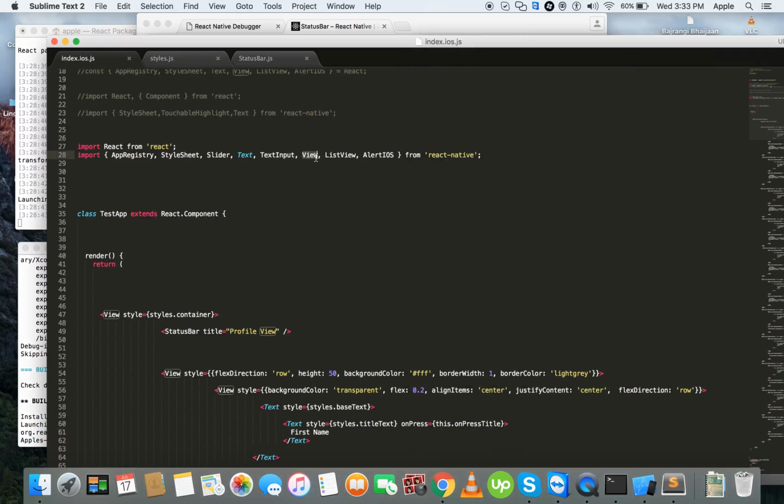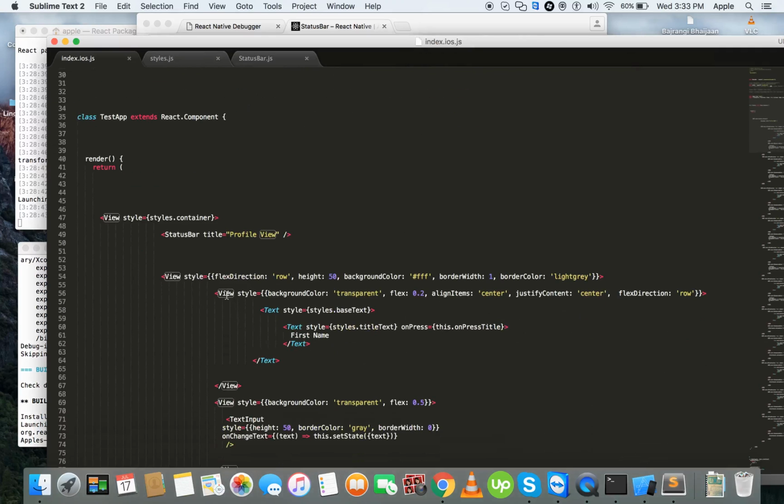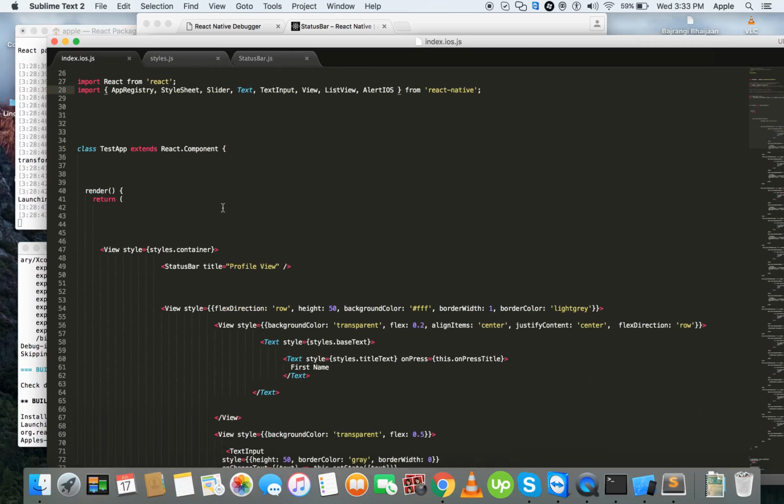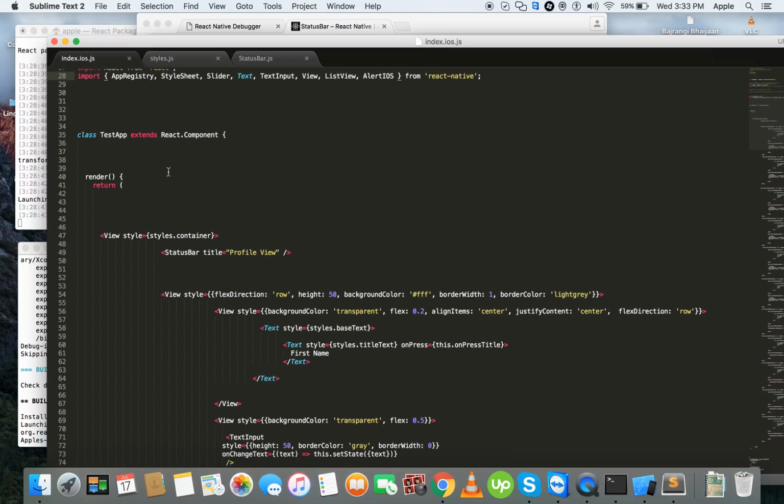For views, like you can see here, I'm using a view component as well, so I need to insert this view. You can also use Alert, iOS and other components as per your requirement. In this case we have to write a class. The class name will be test type, which was created in my last video that you have seen.